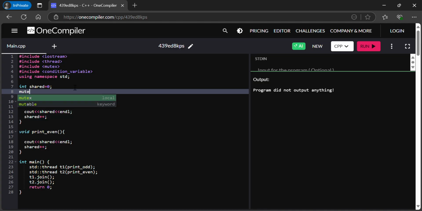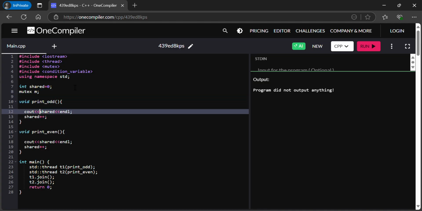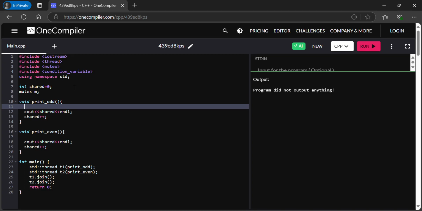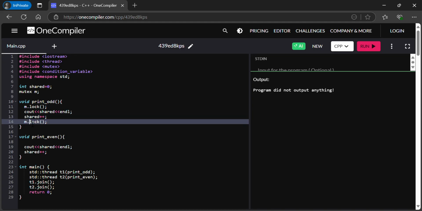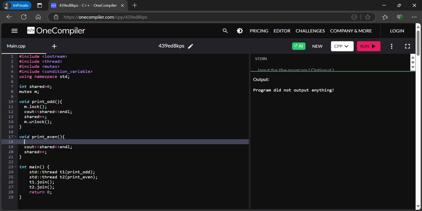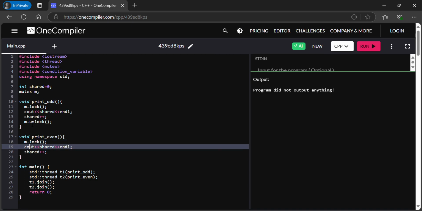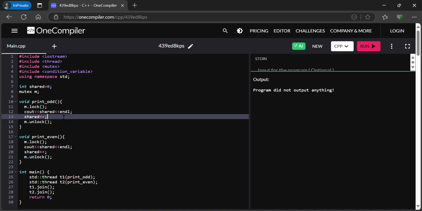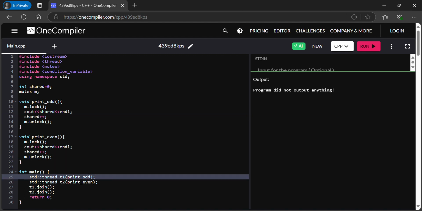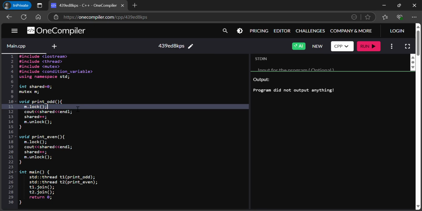So I am going to create a new mutex, and I'm going to lock it and unlock it whenever I'm using it. Similarly here also I'm locking and unlocking, but this will print randomly, whereas one thread should print only odd and the other thread should print only even.